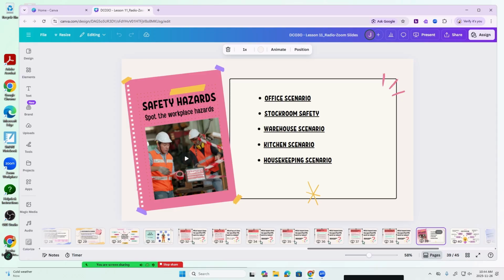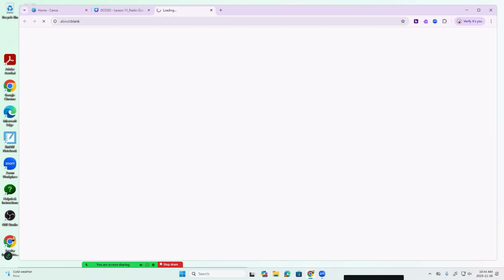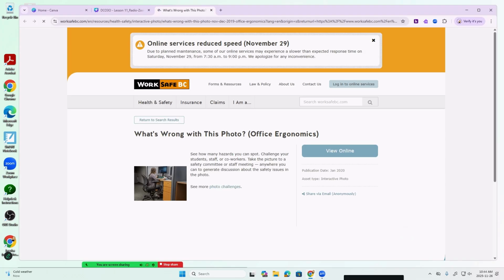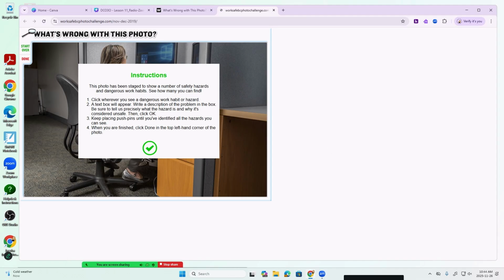We had some scenarios picked for the spot the hazard. I will go through one quickly with you so that you can see. And if you want, you can go to worksafebc.com and practice your own scenarios. See which ones you can spot. Challenge yourself on how many can you see. So the photo has been staged to show a number of safety hazards. Dangerous work habits. How many can you find?